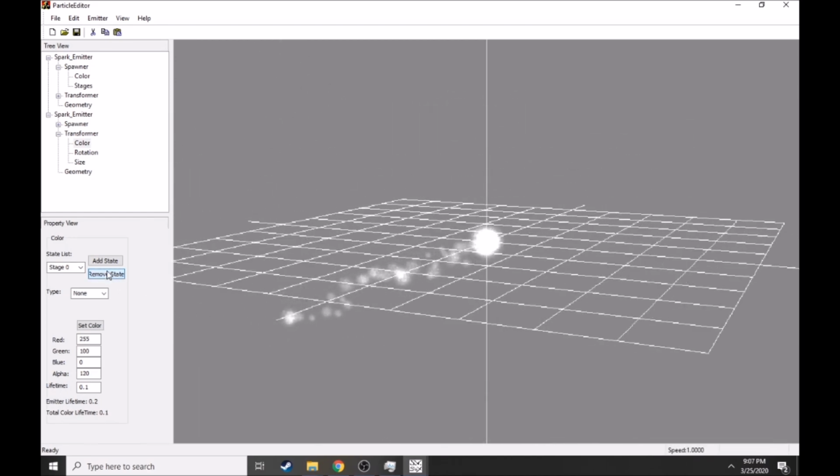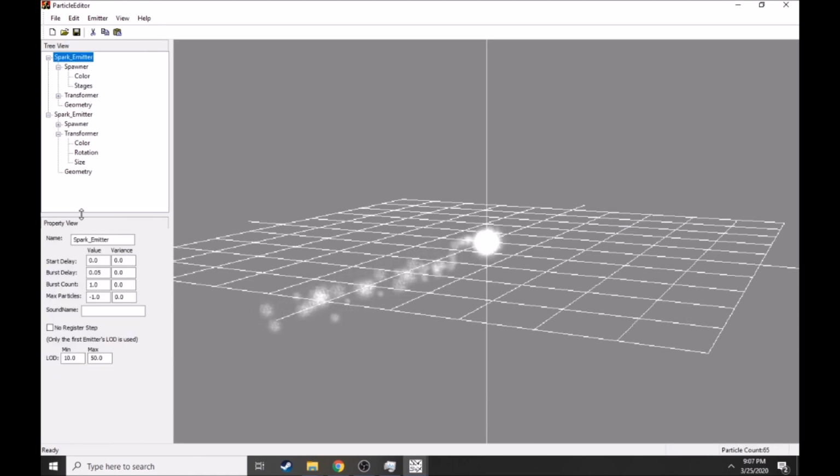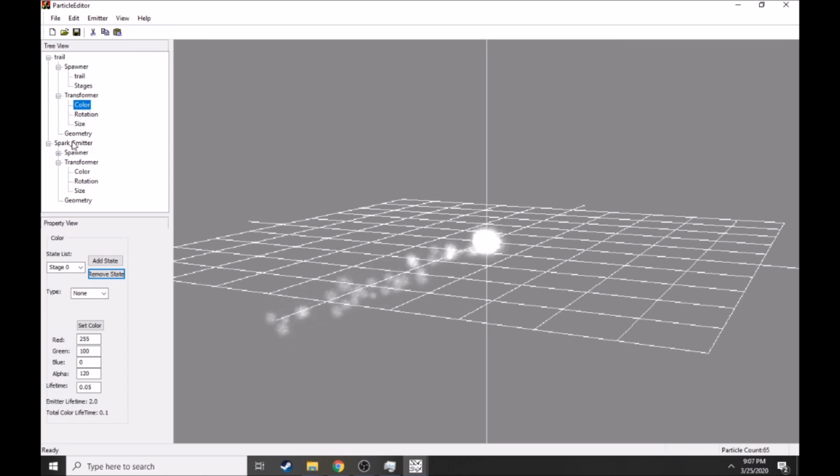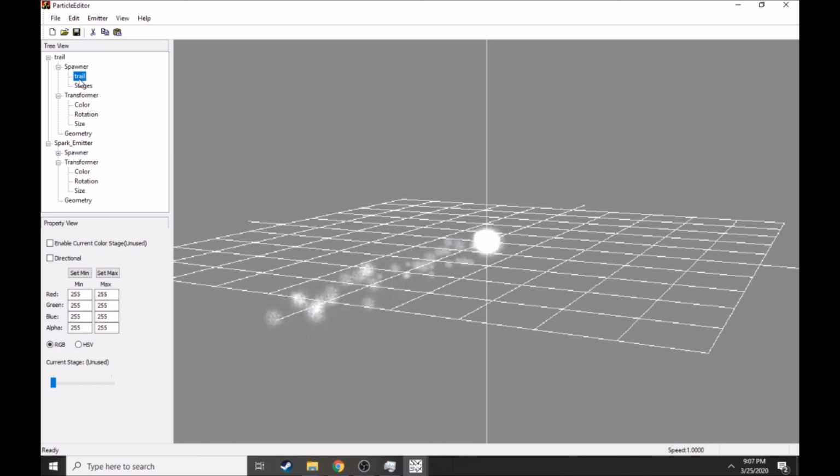Oh, I'm going to remove this. Go back to the one we were supposed to do because I didn't name it properly. Trail. There, name it Trail. Okay, now we're going to redo it. And oh my gosh, did I just rename this to Trail too?